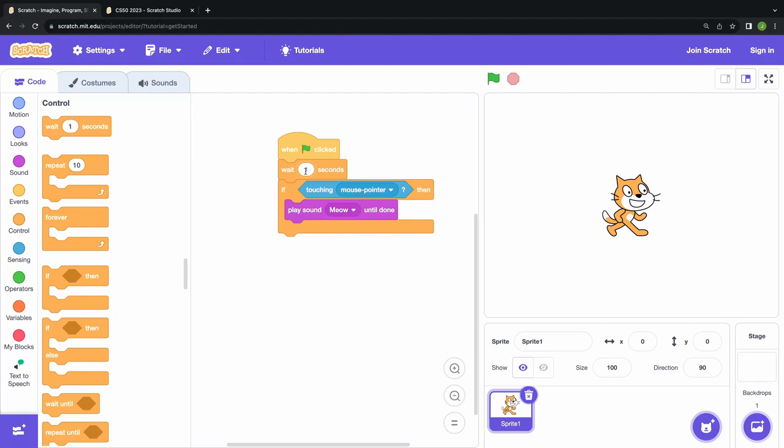I'm going to change the 1 to 5. And now I'm going to click the green flag. So here we go. 1, 2, 3, 4, 5. Damn it. OK, that was yours, not mine. It didn't work. Sorry?